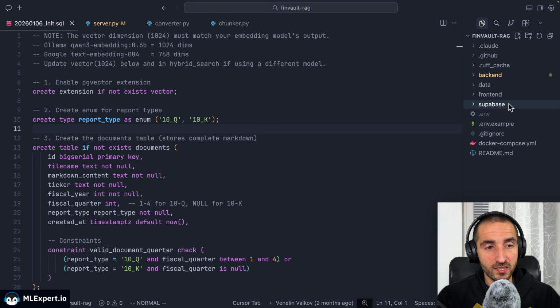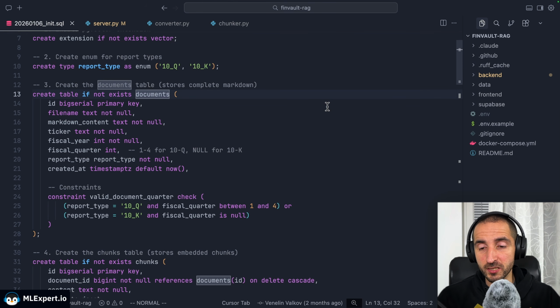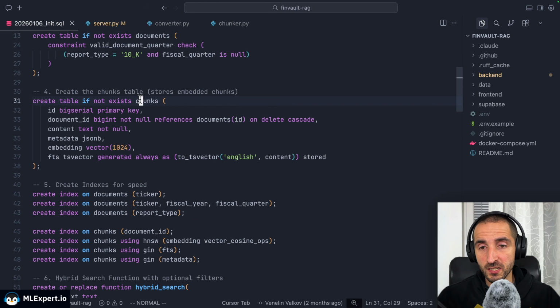We have the Supabase folder right here, which is going to contain essentially the initialization of the SQL that we're going to be having. This will contain two primary tables, the documents and the chunks. Since we're going to be using pgvector, we're going to be able to use an embedding vector right here. Our embedding output is going to be 1024. So this is the size that we're going to be specifying right here.